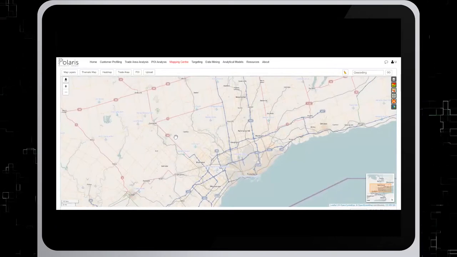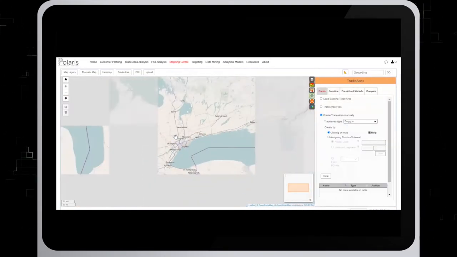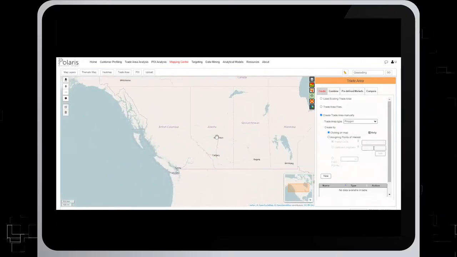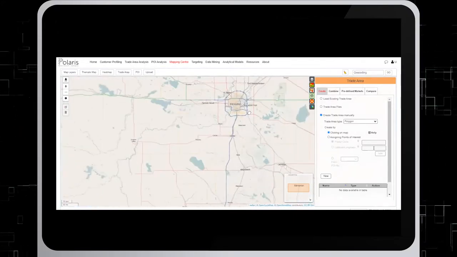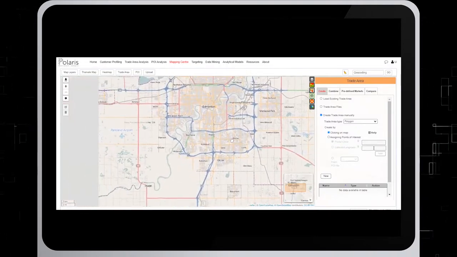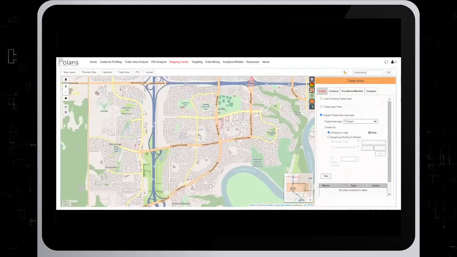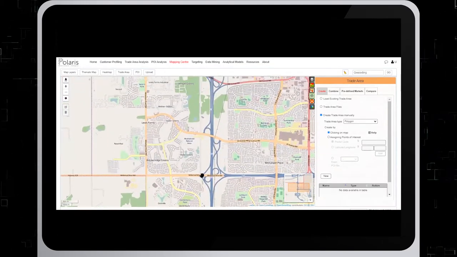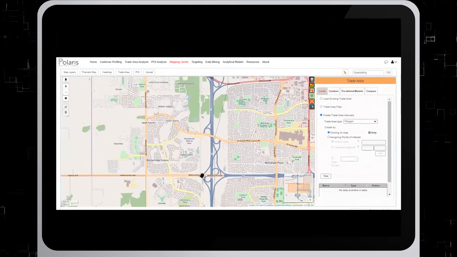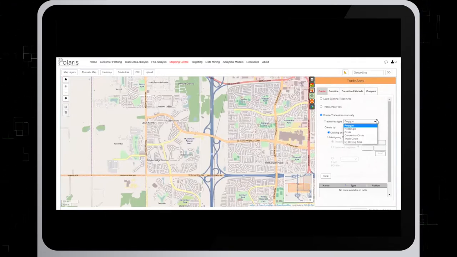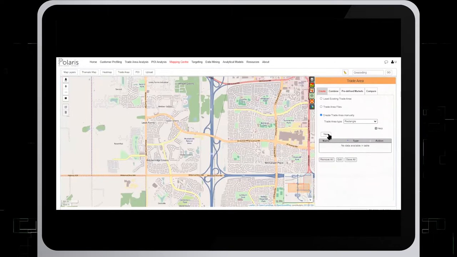From this map, you will have to select the neighborhood or the area that you want to research. And for this example, we will select a neighborhood in Edmonton and compare it to the city of Edmonton as a benchmark. Once the area you want to research is centered on your screen, use the trade area actions on the right-hand side to select it.